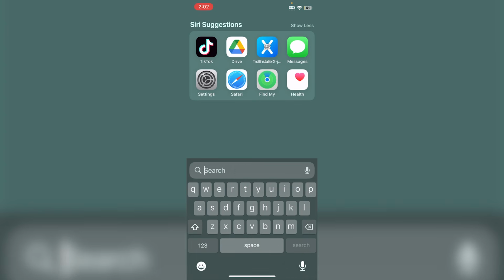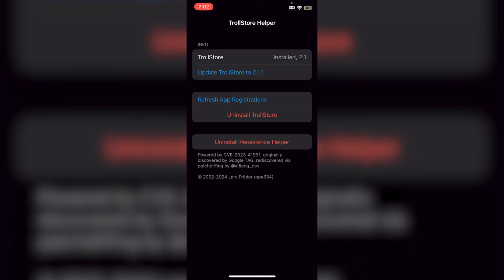And now if you guys go into your Tips app here, you guys can see the TrollStore Helper here. So if you guys want to uninstall TrollStore, uninstall the persistence helper, you guys can do it here. And you guys can also update TrollStore to the latest version here by clicking on that.